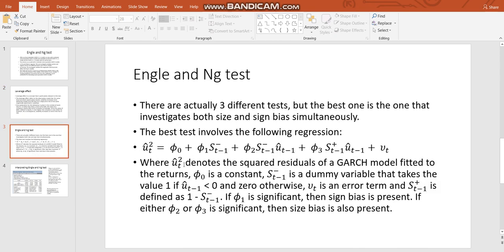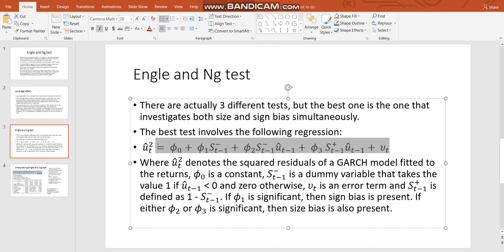Now, bear in mind that for the Engle and Ng test, there are actually three different tests which you can conduct, but the best one and the most sophisticated one is the equation that I've set out here. This is just a least squares regression, by the way, so it's quite easy to conduct. And as you can see here, the dependent variable is just going to be the squared residuals from a GARCH 1-1 model, which I've already shown you how to do in a previous video.